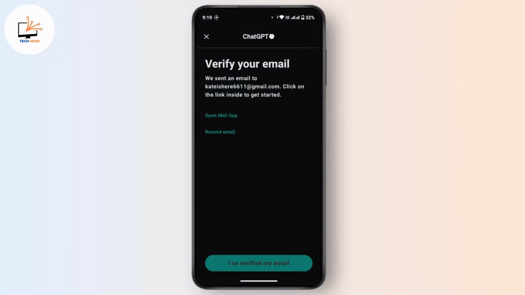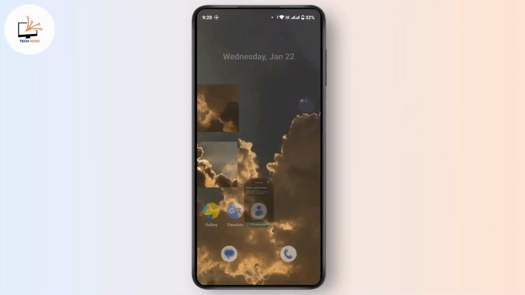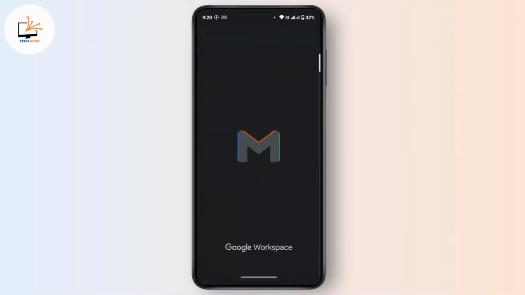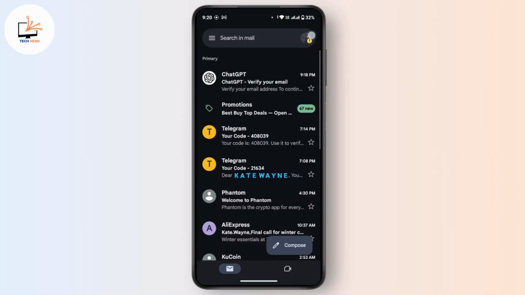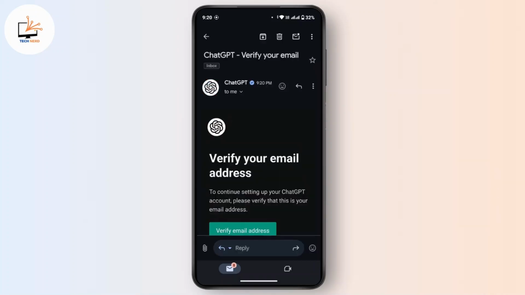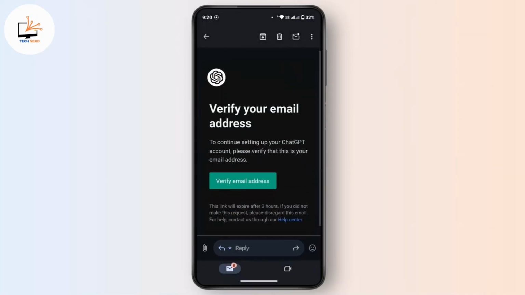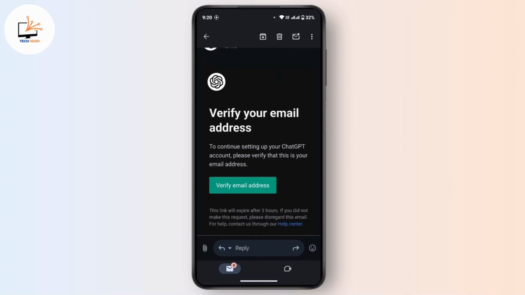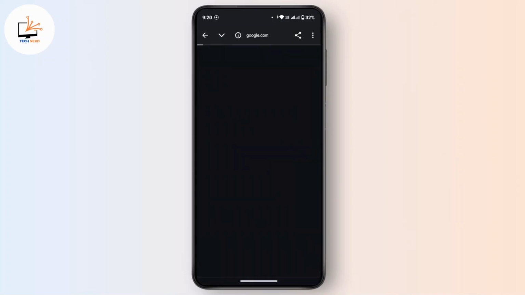Now you have to verify your email. You have received an email sent to your account, so you have to open up Gmail on your device and make sure that you're logged in with the same account. After that, go to your inbox, and here I have an email from ChatGPT. From here, I can verify my account. Tap on verify email address.